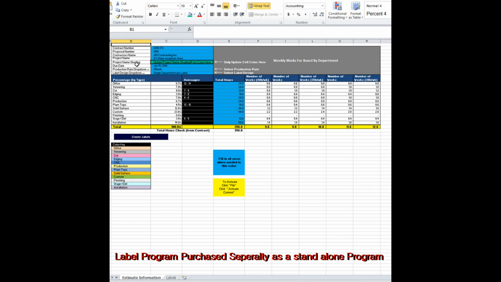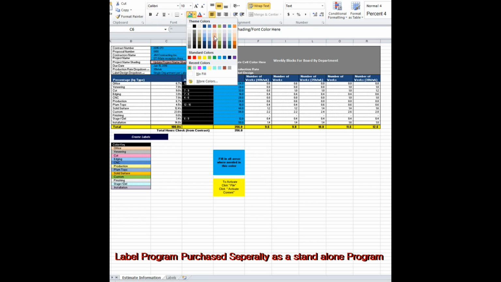For those of you who have an estimating process already in place, we now sell the schedule program separately. It works the same as the other program, but any area in blue is where you need to fill in your information with your project.